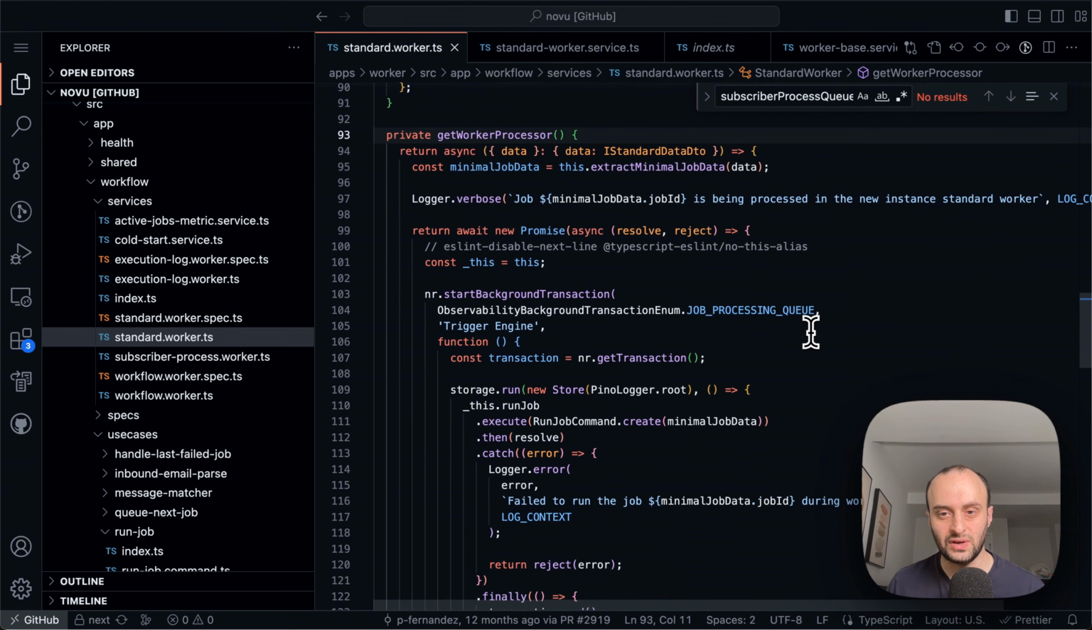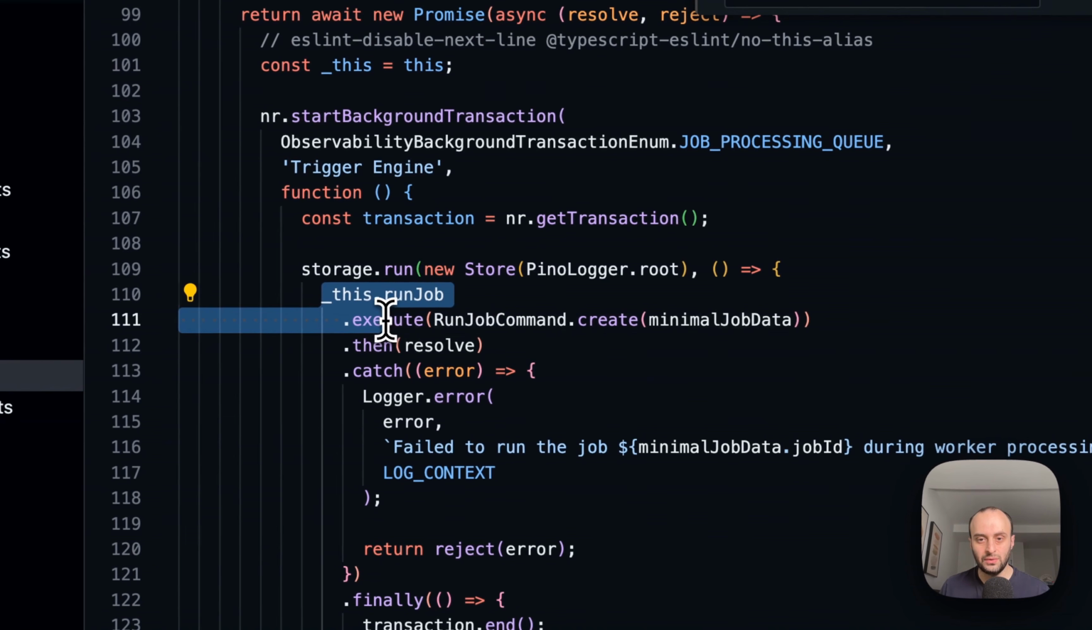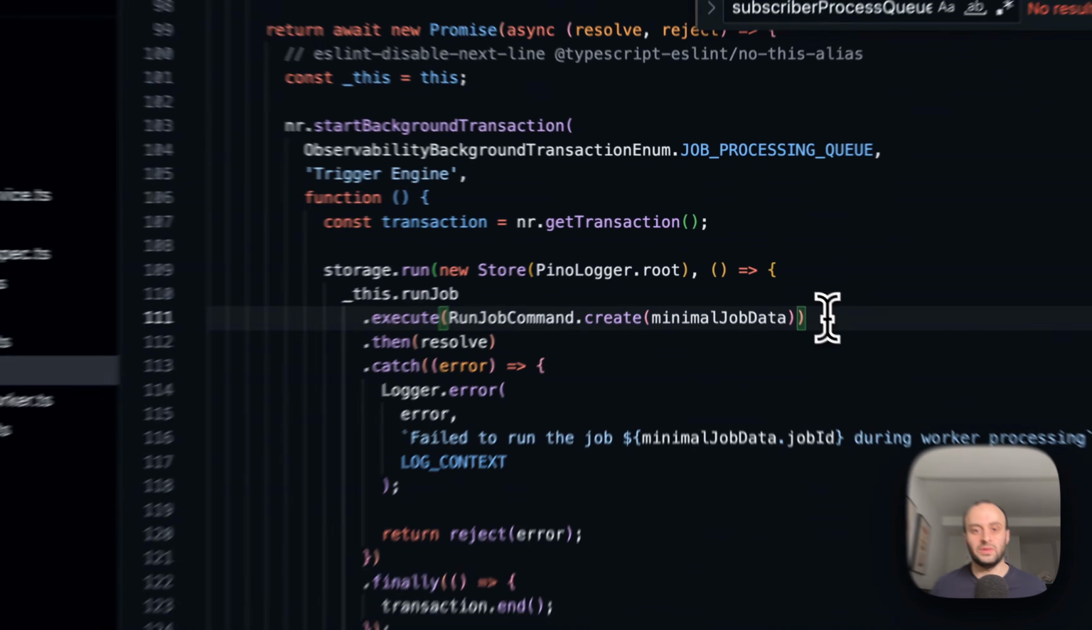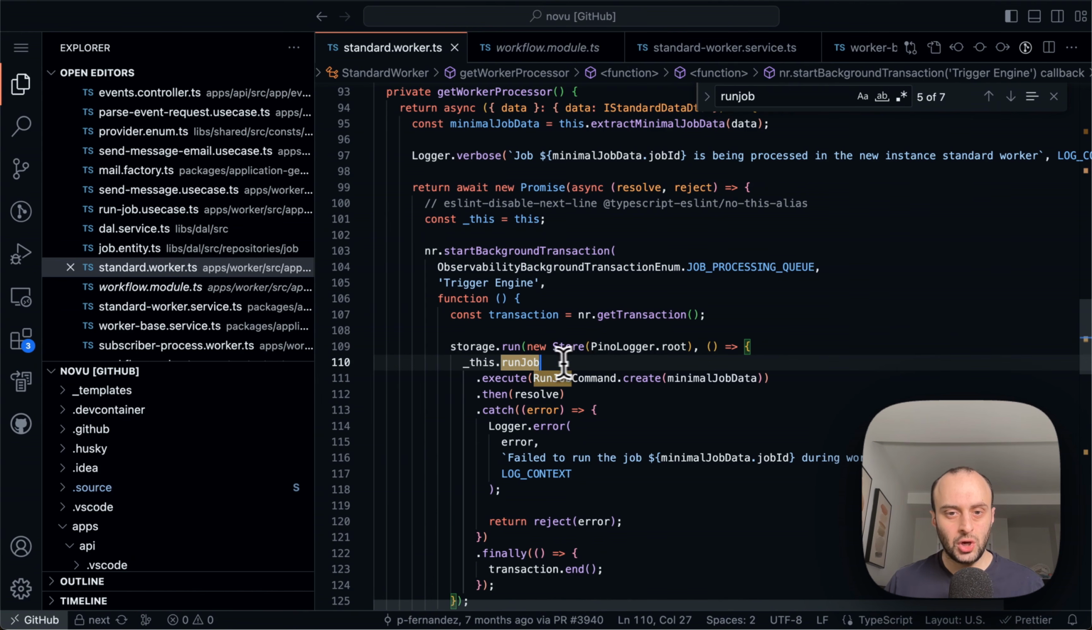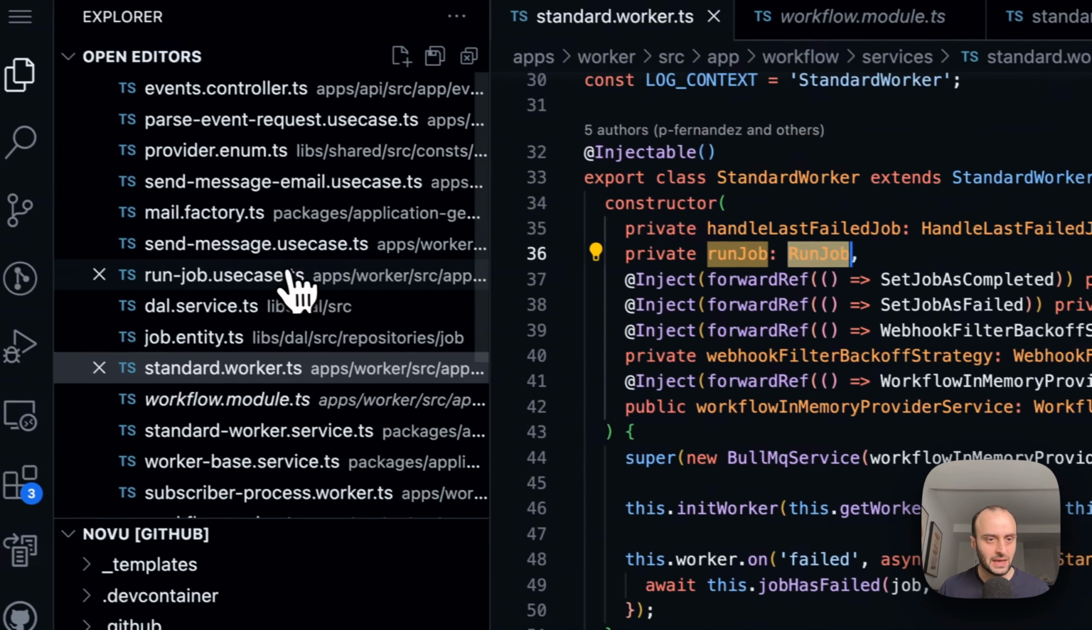So I'll jump to this definition, and you'll see over here that it's calling runJob.execute, and it's passing in the job or the data that we've received. Now, run job, we'll go to its definition. Here we'll see it's the run job class. So let's take a look at that.